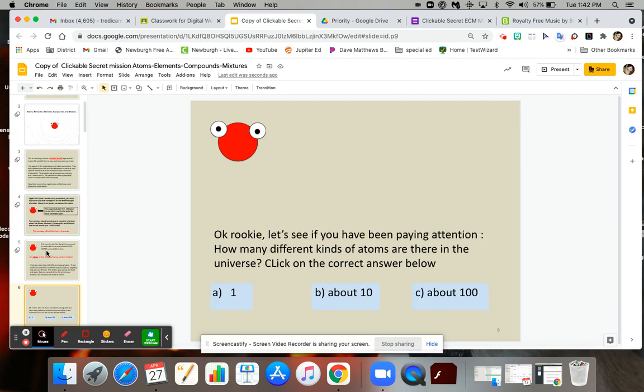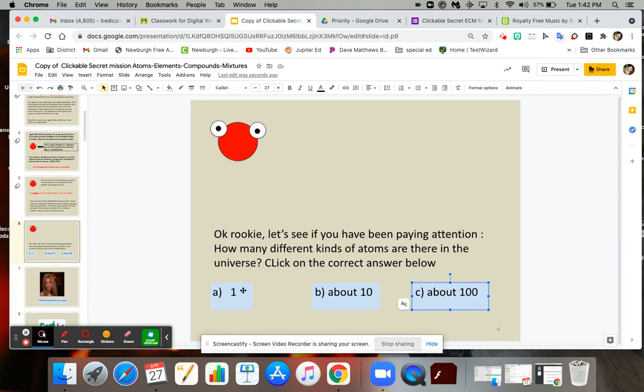Yeah, so here's what makes it clickable. They're clicking through the lesson, but they also have little formative assessments. So here on this slide, I ask a question and they click. And I have it attached, so I can click down here.